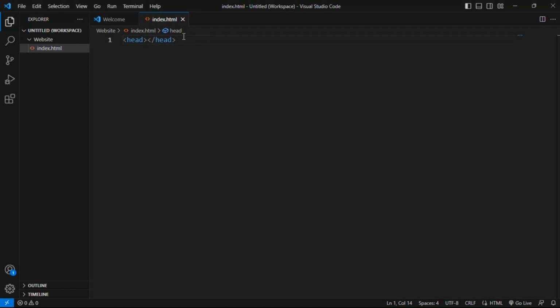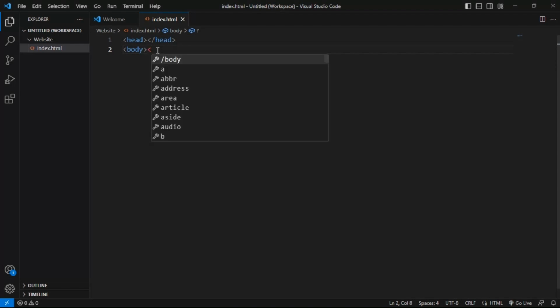So next, let's add our body tag as well. So we can do the same thing. First, we have to add an angle bracket. Then we have to write body inside it. And to add our closing tag, we can add another angle bracket. Then write a forward slash. Then write body. And close with another angle bracket. There we go. And now we have our head and our body tag.